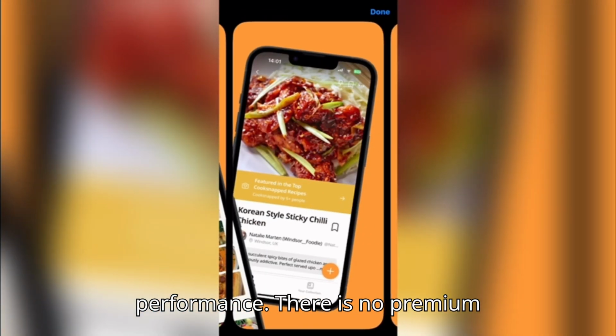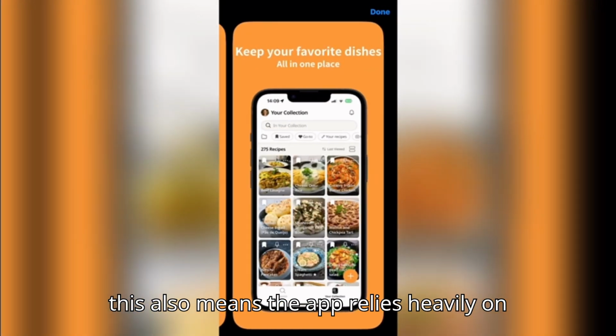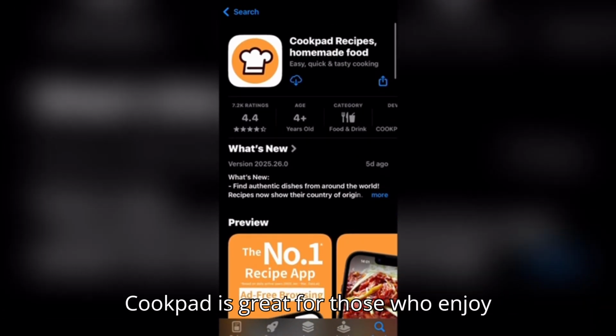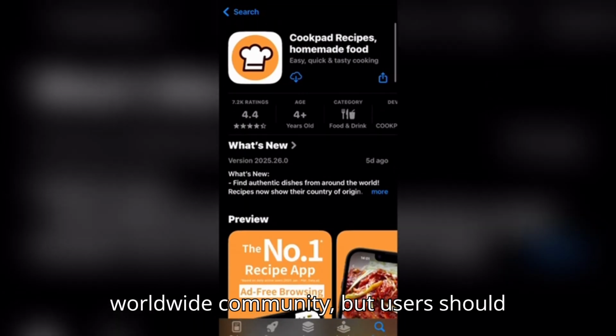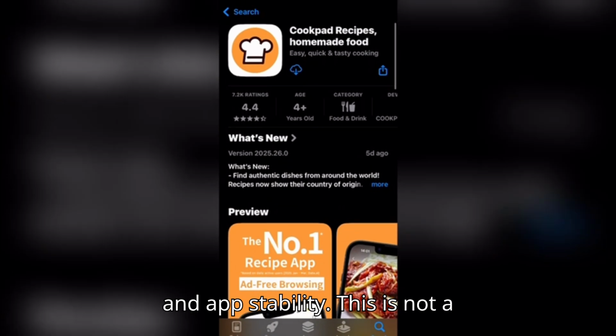There is no premium subscription, so all content is free, but this also means the app relies heavily on community participation and ads. Overall, Cookpad is great for those who enjoy cooking and want to engage with a worldwide community, but users should expect some variability in recipe detail and app stability.